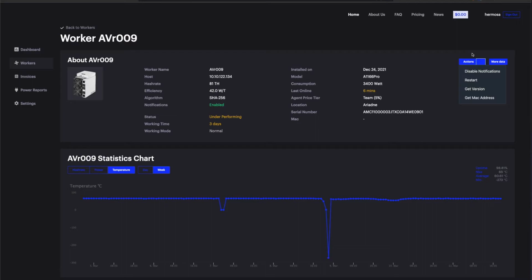So the user might choose to disable notifications until the location takes the steps necessary to fix the machine, so they don't get a lot of notifications. We also have actions here that include disabling notifications in case one machine is sending too many notifications for whatever reason, until the location's engineers are able to fix the machine. The user can choose to disable notifications for the Telegram bot or for the platform. We can restart the machine, we can get the version of the machine, or we can even get the MAC address.